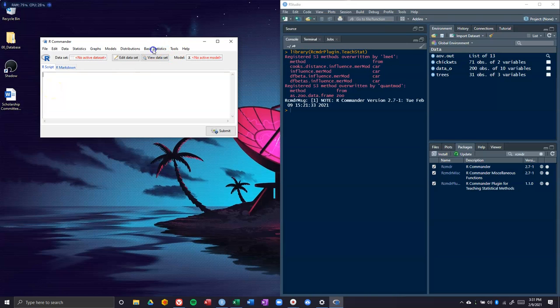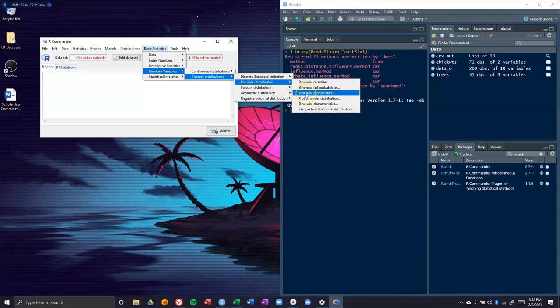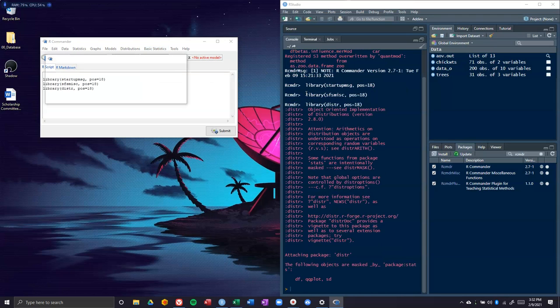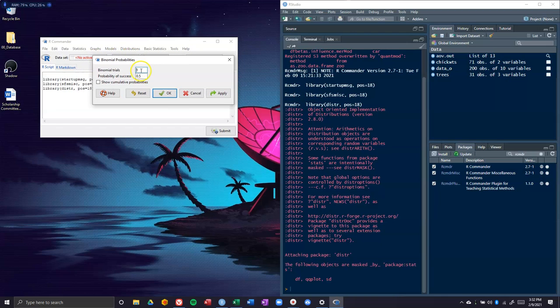So let's go ahead, we go to basic statistics, and I'm going to go to random variables, discrete distribution, and I'm going to go to my binomial, and then my binomial probabilities. And we get this pop-up box. So we still have our number of trials and our probability of success. I'm going to do 5 trials with a probability of success at 50%, like I'm flipping a coin 5 times.